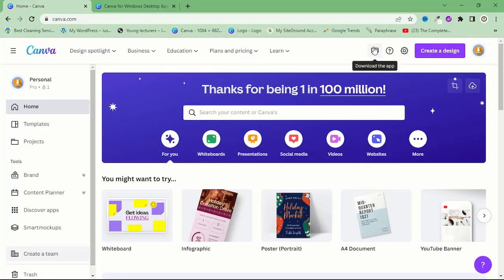And today is about downloading the app, that is the Canva desktop app. And it's one of the very interesting applications. There are two or three ways right now of using Canva.